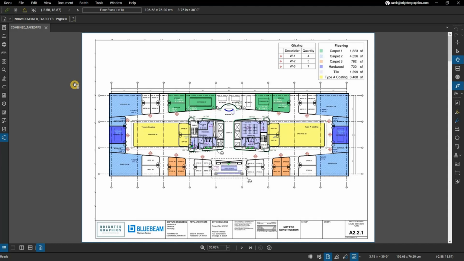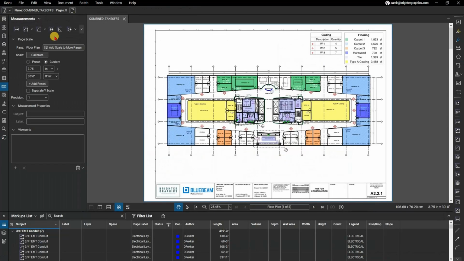It also controls markup list columns, including custom columns and custom statuses, which can be extremely useful when it comes to estimating. Revu comes with a built-in quantity takeoff profile that you can start with. To switch to the quantity takeoffs profile, from the menu bar go to Revu, Profiles, and select it from the menu that appears.